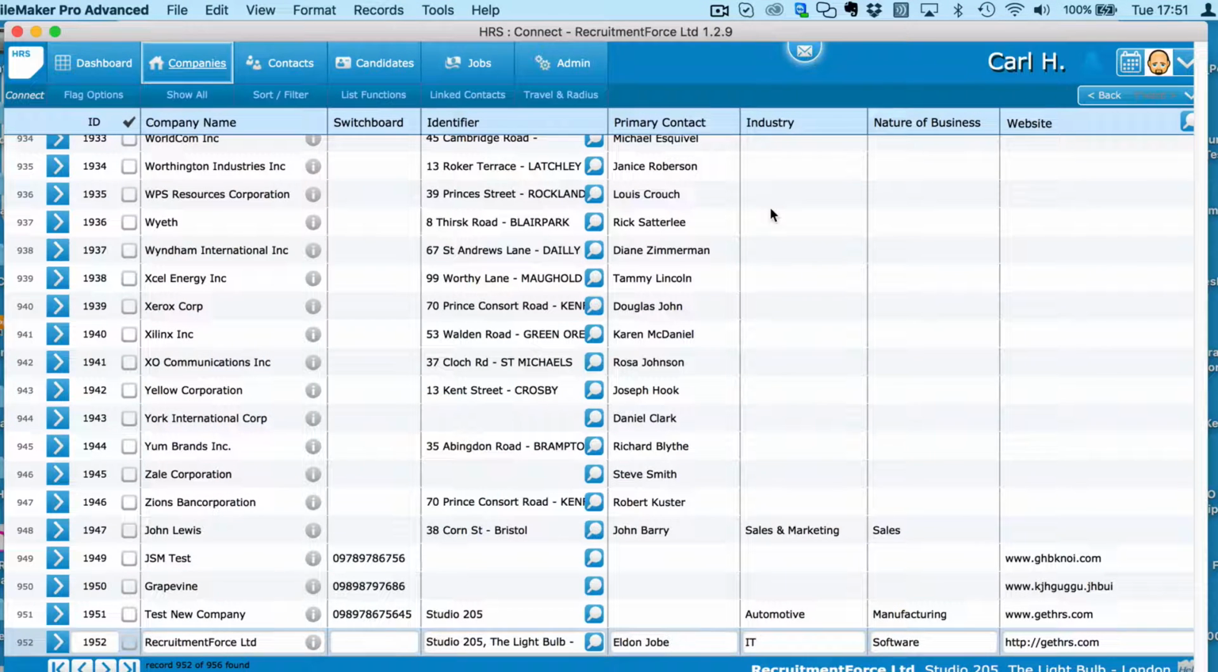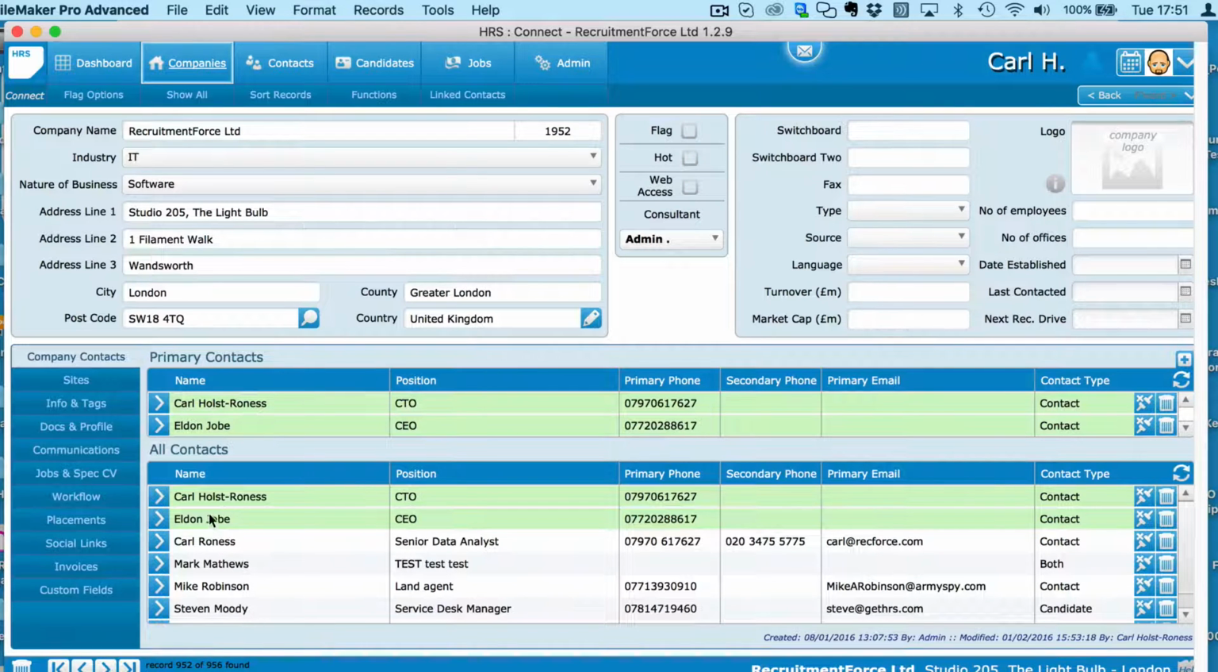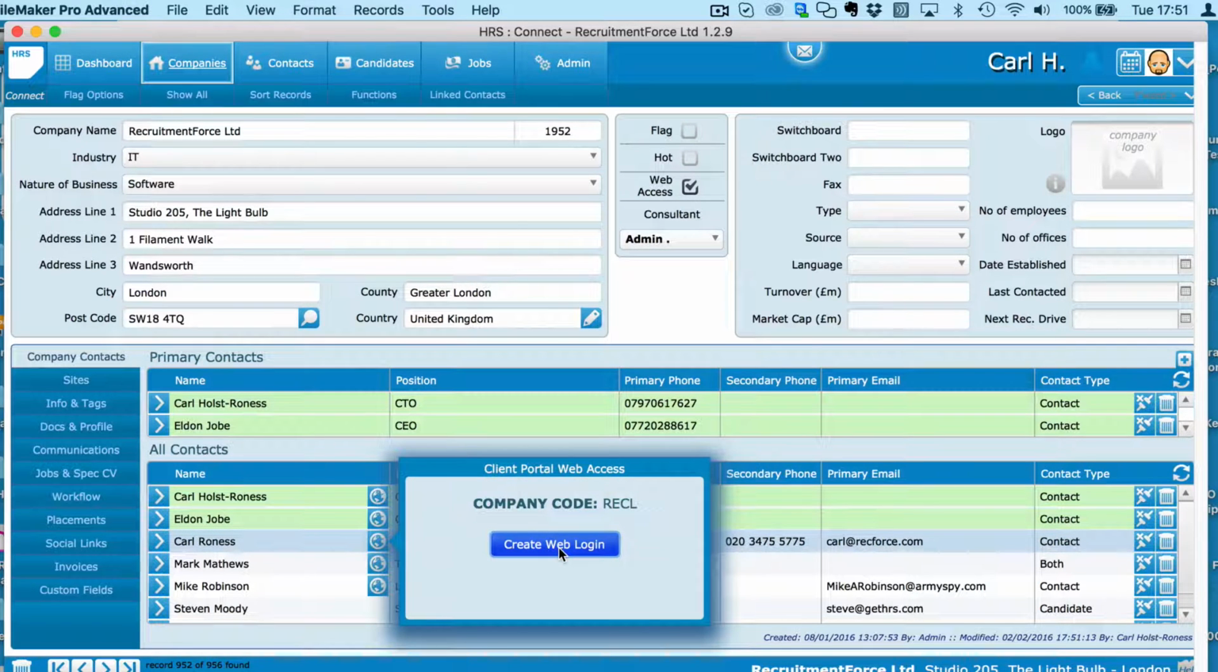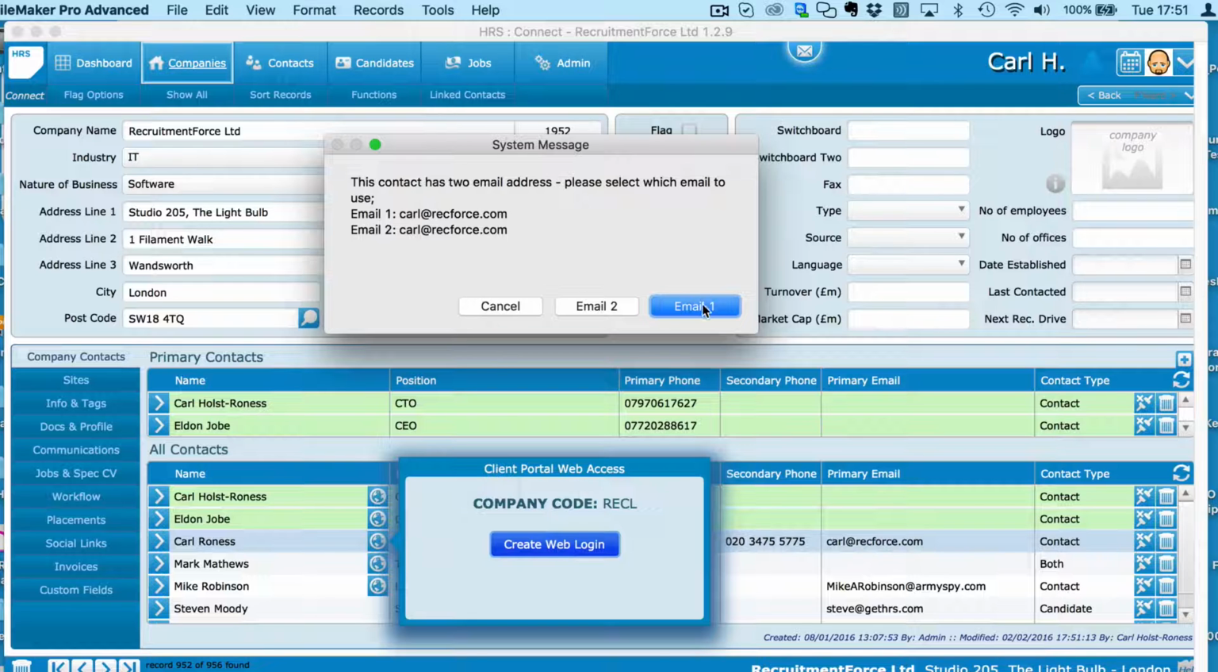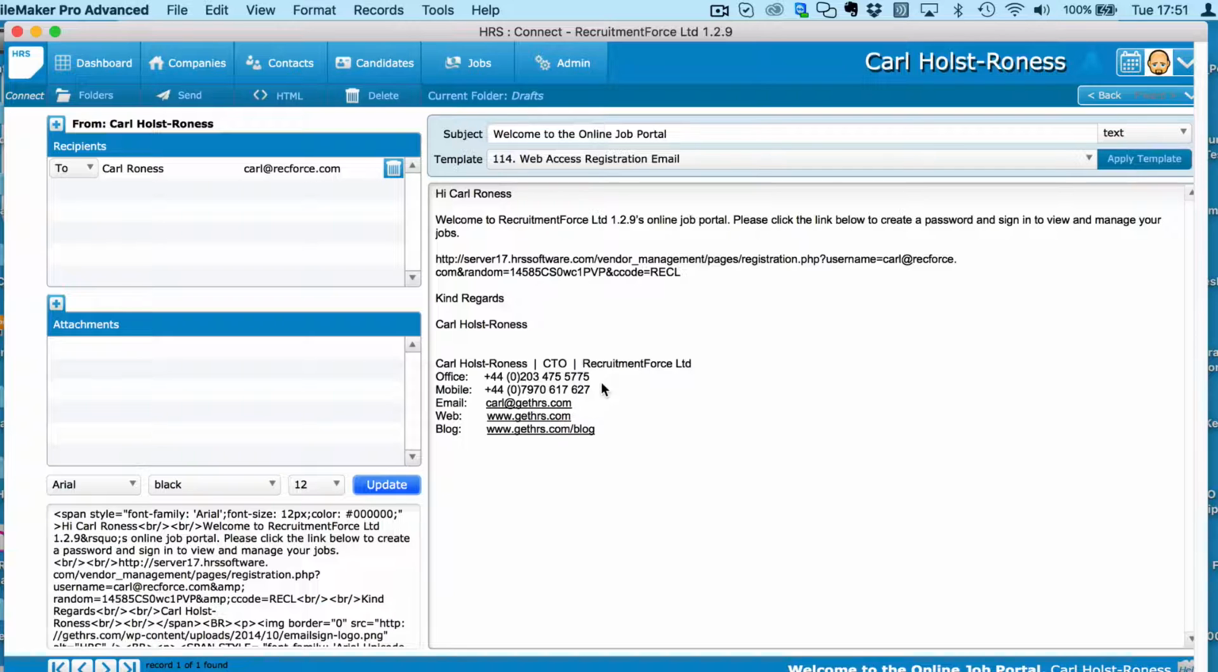So let's have a look at the web access that we spoke about earlier. The web access is where you give a client access to viewing online information about the jobs that they are working with. So find a client record here, click on the web access button. These little images appear against the contacts for that company, where you can click on the little logo there and create an email that will be sent to the client.